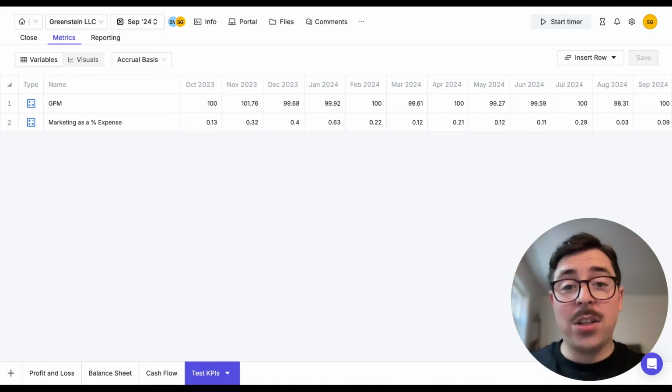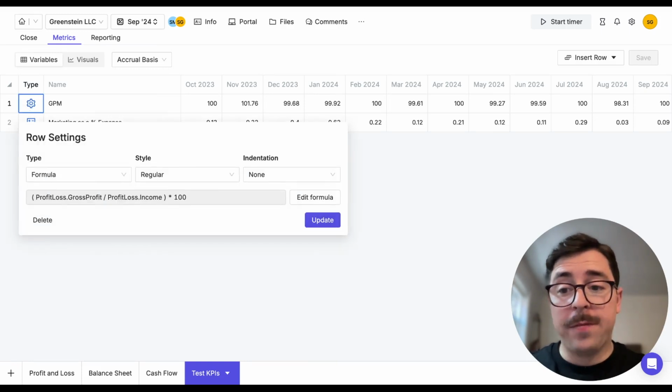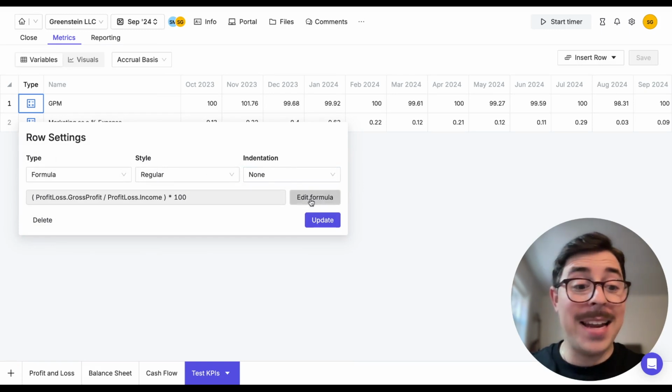If you want to make any edits to the formulas that you've created, if you hover your mouse to the left-hand side under the type column, you'll be able to click on this settings wheel. And from there, you can edit the row settings from the type, style, or indentation, as well as editing the formula and updating it afterwards.